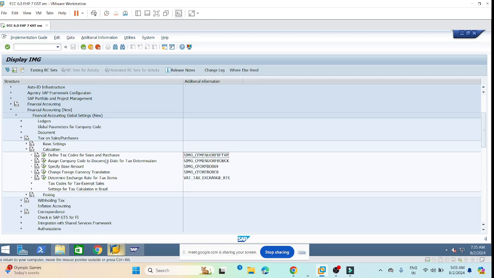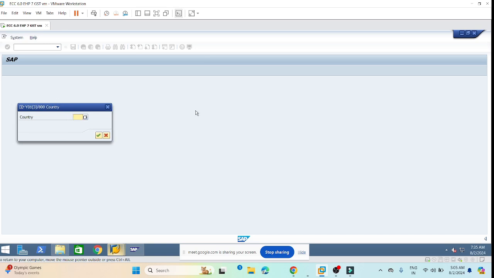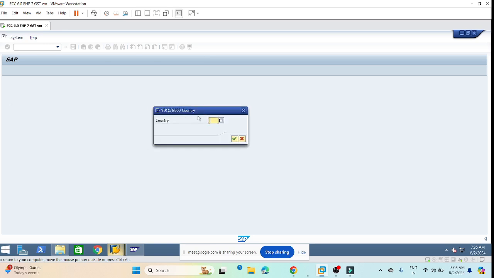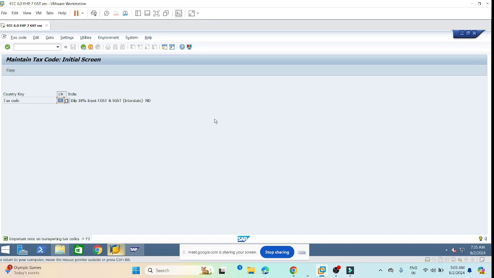Define tax codes for sales and purchases, FTXP. I will go inside this configuration. After that, give country IN and continue. Give country IN, click continue, click enter. This time I will try to give AA. Give tax code double A and click enter.